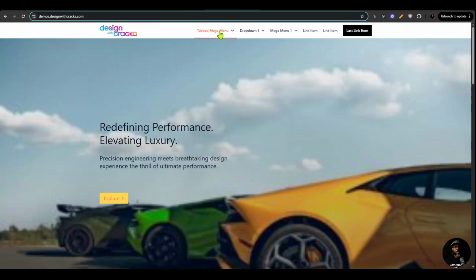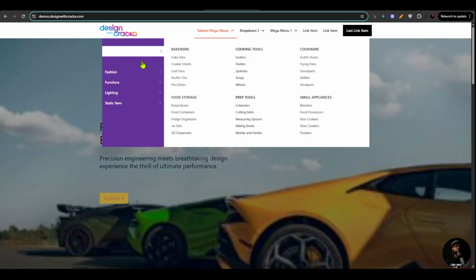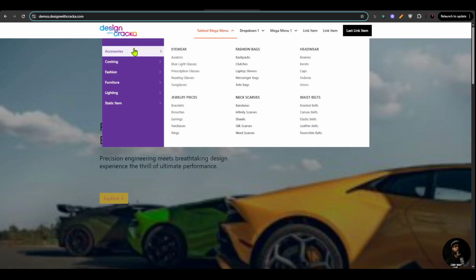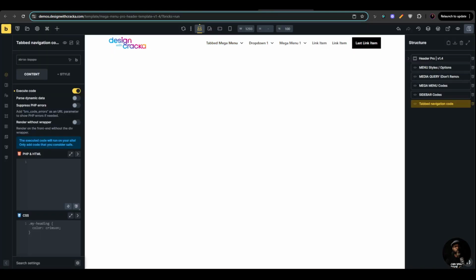Let's look at the front end. All right, so we have a style. It looks good. It looks great. So if we want to change all our styling, like these orange, red colors, we could do that in the actual template, the header template, which is this.